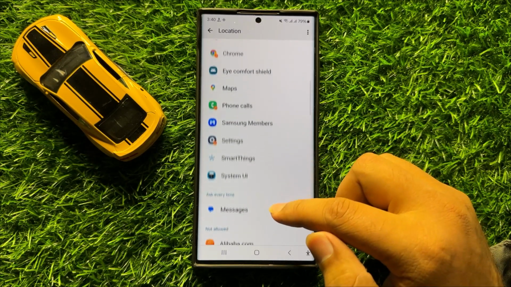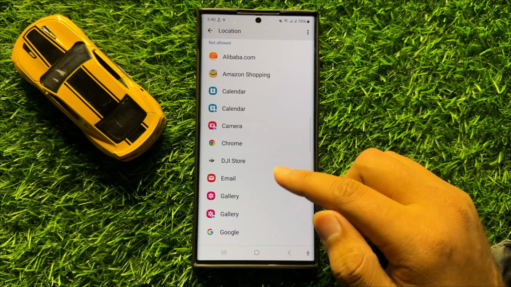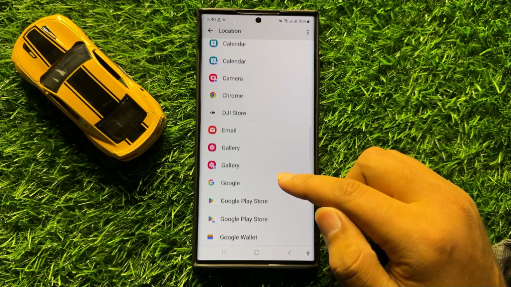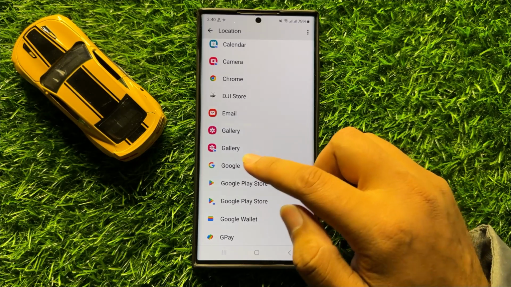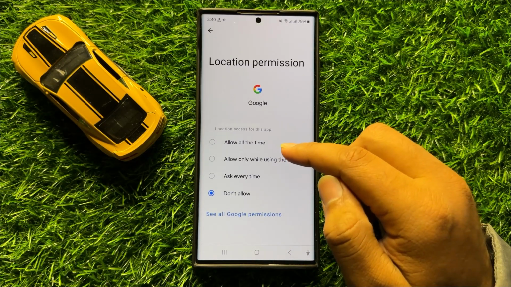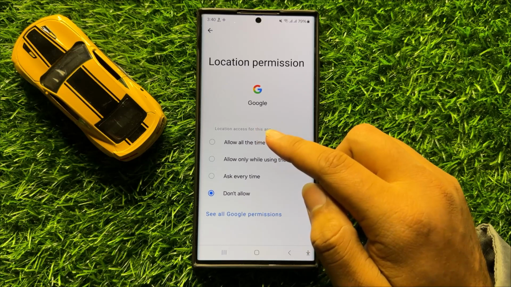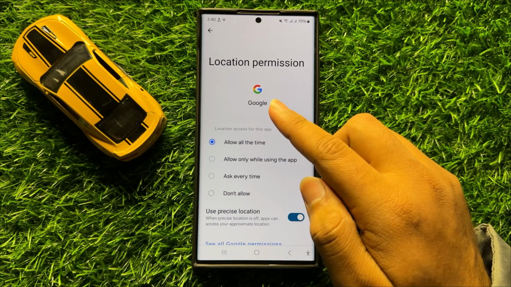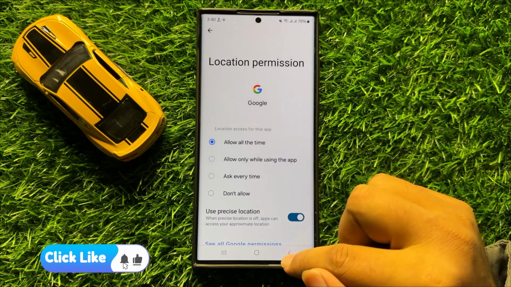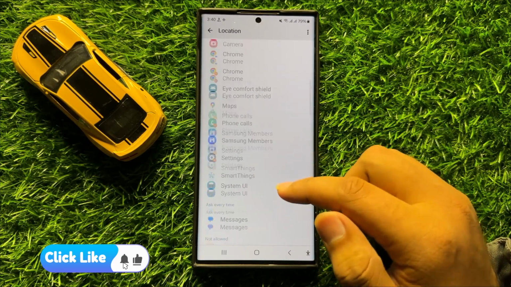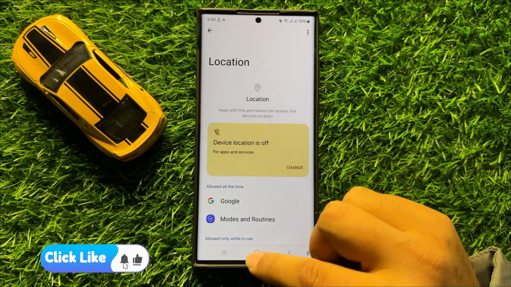So now go to the not allowed section, and from here if you want to allow the app to use the location permission, then tap on it and then click on allow all the time to give access or allow to use the location permission. So now this app is moved to the allowed section.